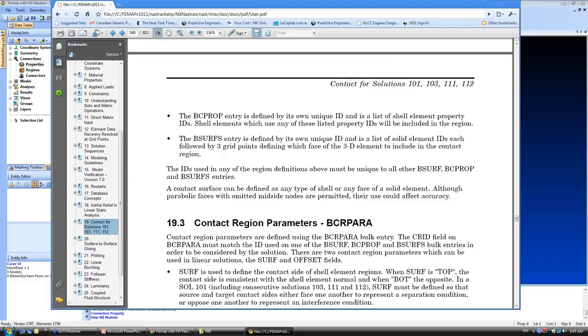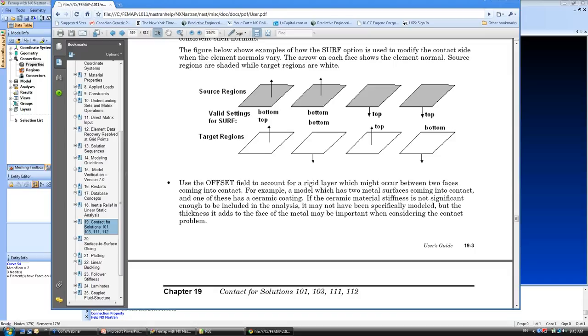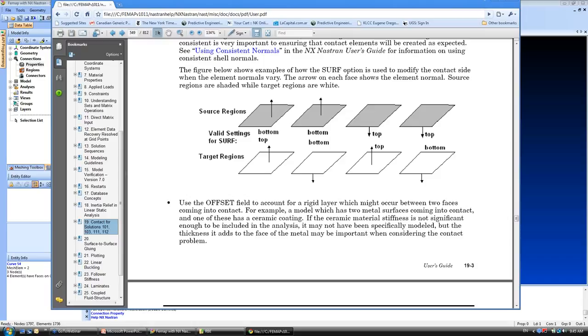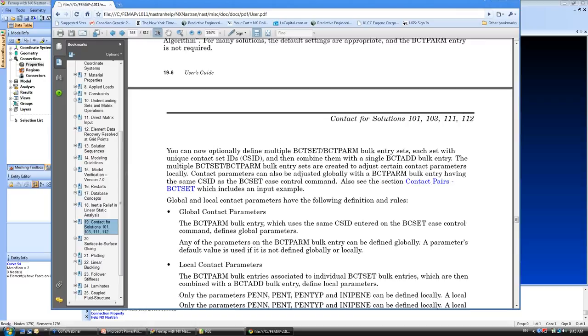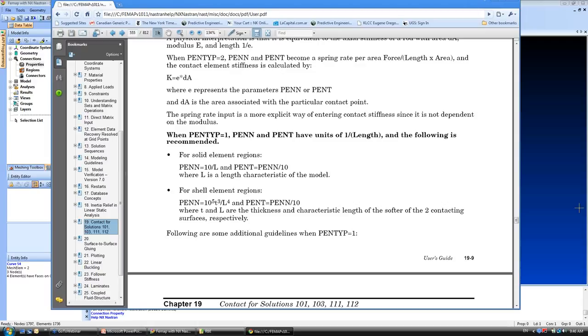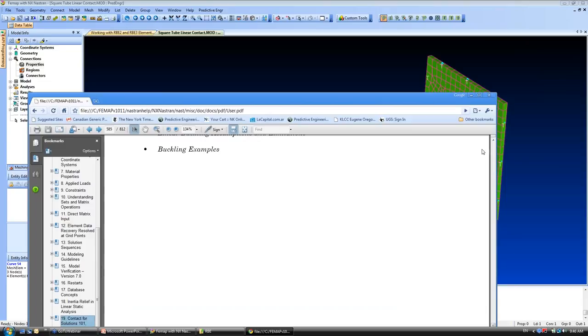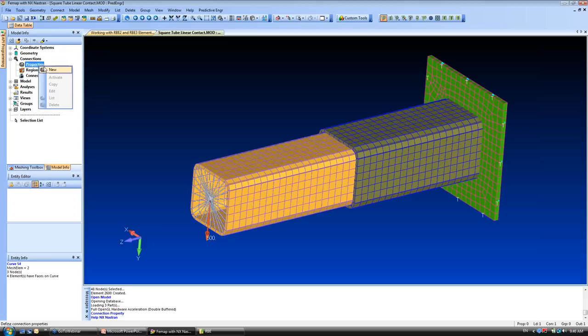It talks about setting up surface regions, what's a valid surface region, how things work. And these are plate elements showing the normals. And it talks about offset, contact pairs, and how to set up good contact regions and source regions, target regions. It really explains everything behind the scenes, and if you're going to be doing a lot of contact, it's really useful to read this section. You're going to save a lot of time. I know no one likes to read, you think it's a waste, but if you're going to be doing it, it will actually save you lots of time.